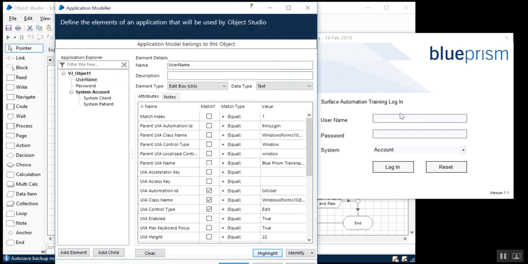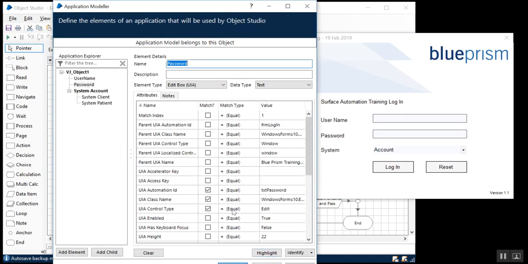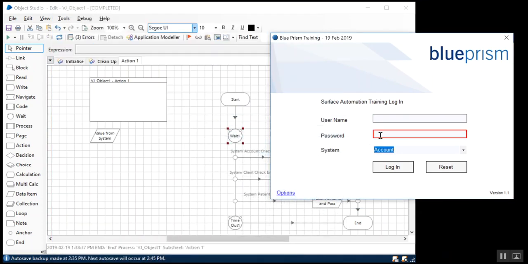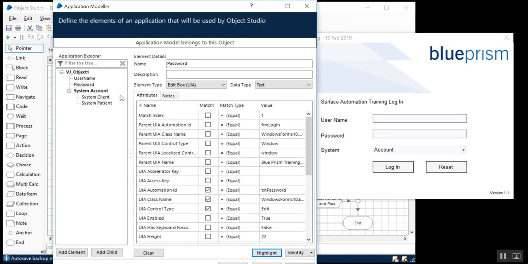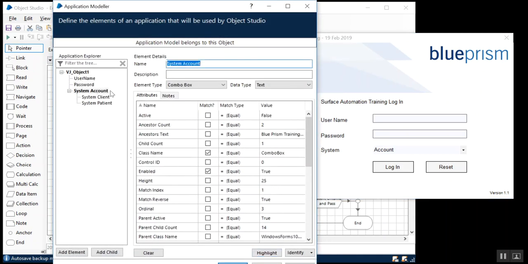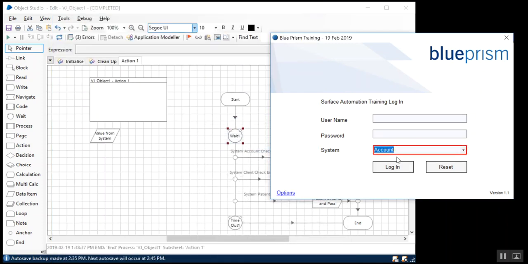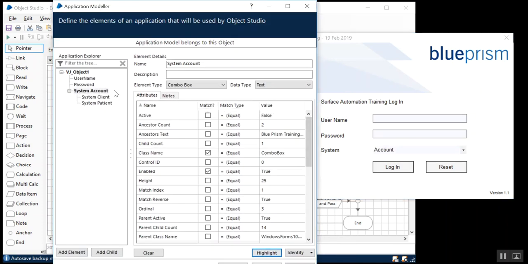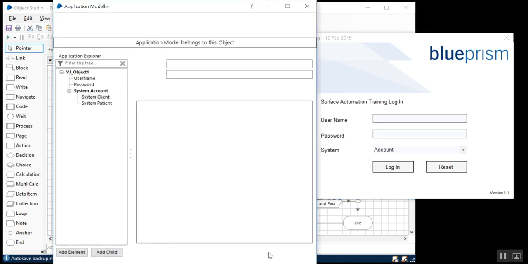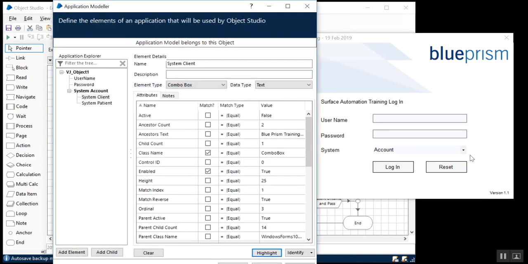Here's the username, right? Let's have password. There's the password. Now system, this first system account is for the account one. If I highlight it now, it should be displayable, right? It's highlighted. But if I do the client, because the client doesn't exist, you see an error occurs.